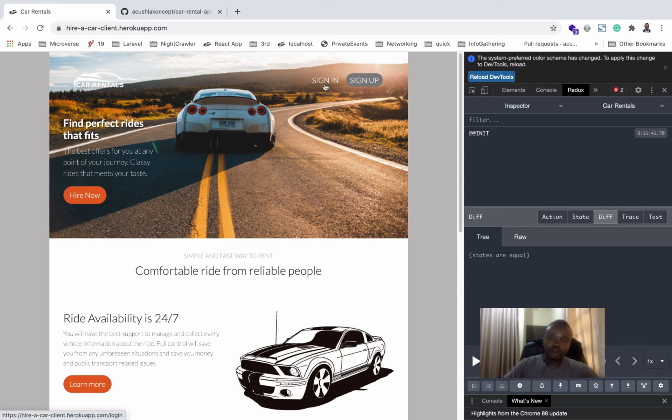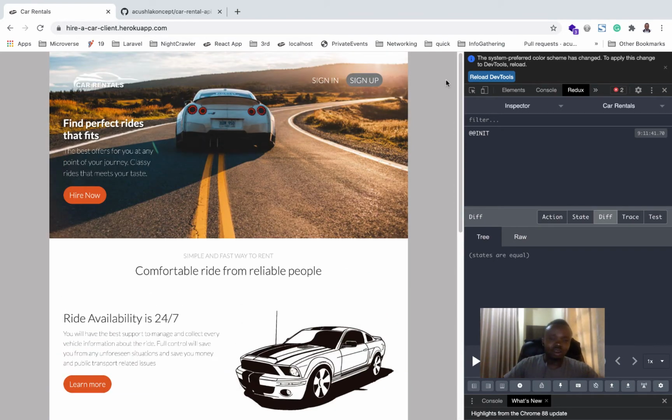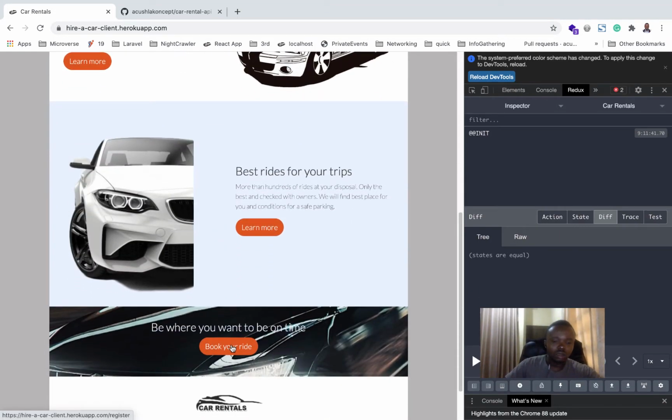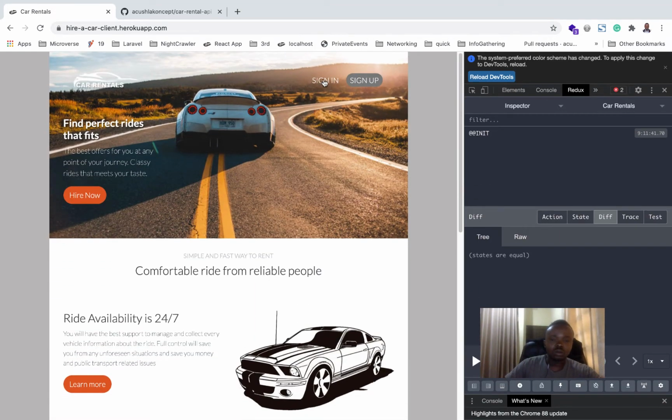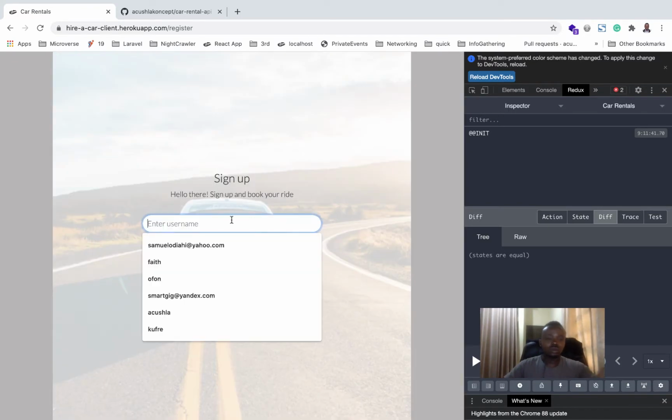Let me show you what the front end and everything looks like, then we look at the code so you appreciate it more. Now it looks like there is nothing here, but I bet you there's a lot more. Now it takes you to register or sign up. Learn more takes you to this. Book your ride takes you to register as well. So when you sign in, if I have an account, let's say, okay, let's create an account.